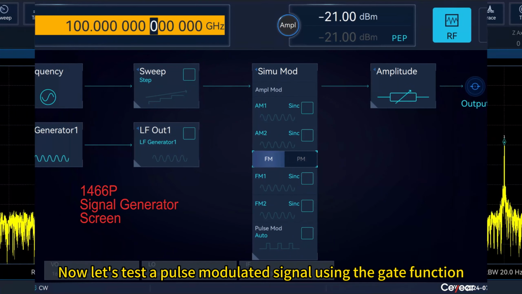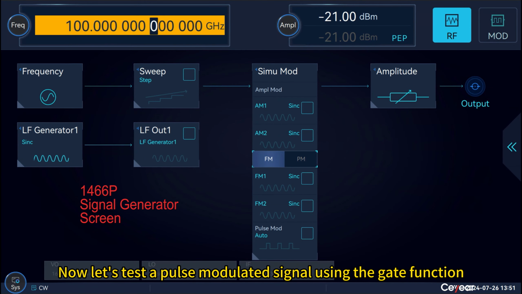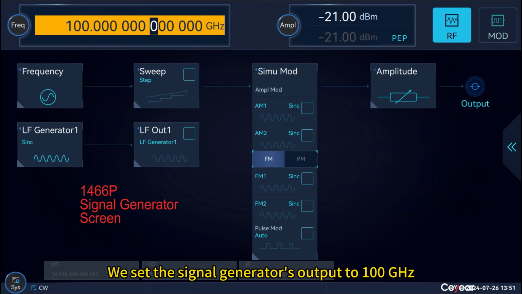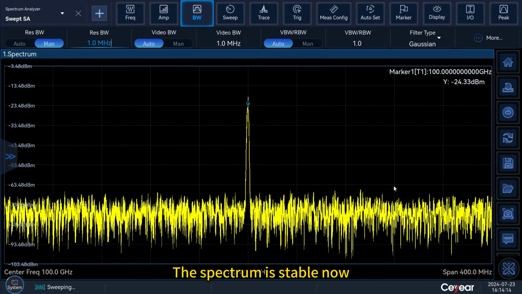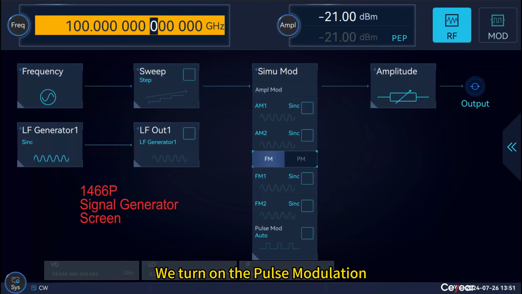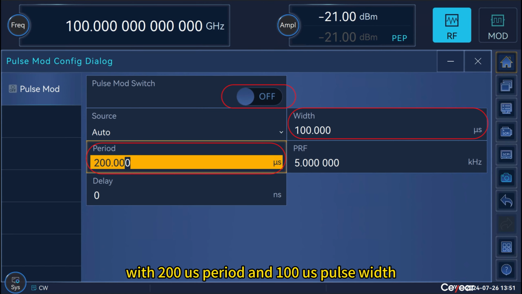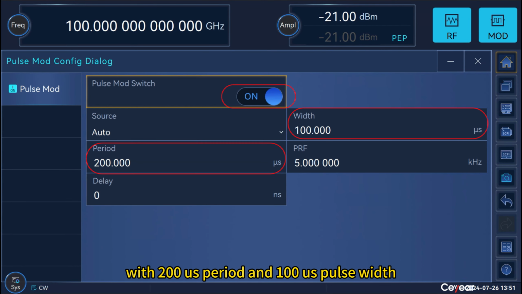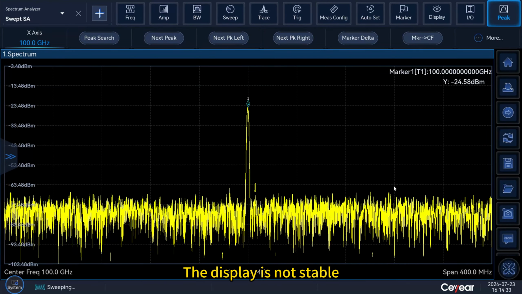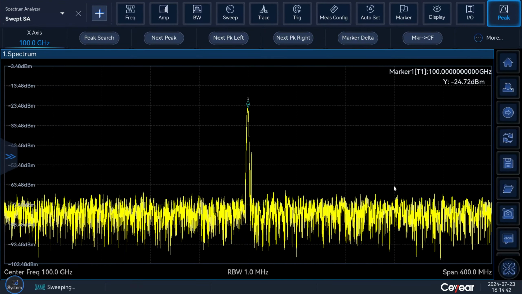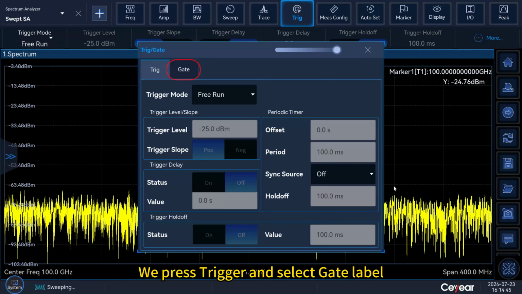Now let's test a pulse modulated signal using the gate function. We set the signal generator's output to 100 GHz. The spectrum is stable now. We turn on the pulse modulation with 200 microsecond period and 100 microsecond pulse width. The display is not stable. We press trigger and select gate label.